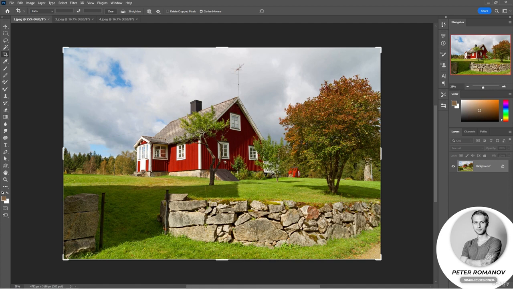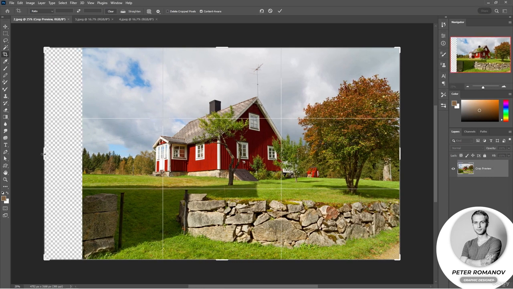For example, if I now take the slider and move it, then I will add some area that will be filled with a background color. It happens if you haven't previously unlocked the background. If the background is unlocked, transparent pixels will appear, as we did in previous classes.